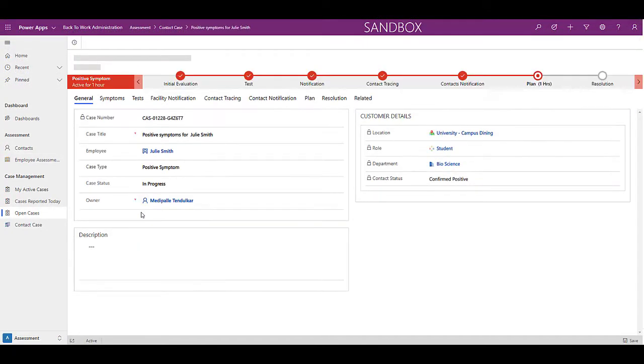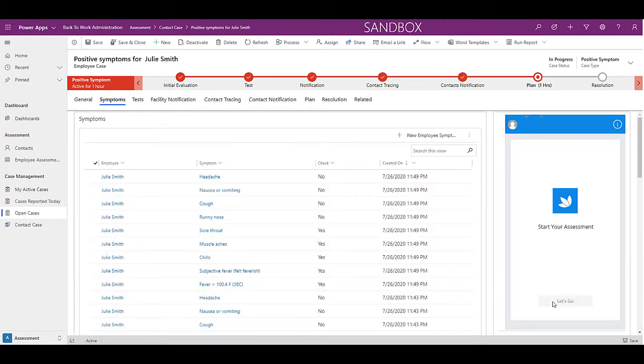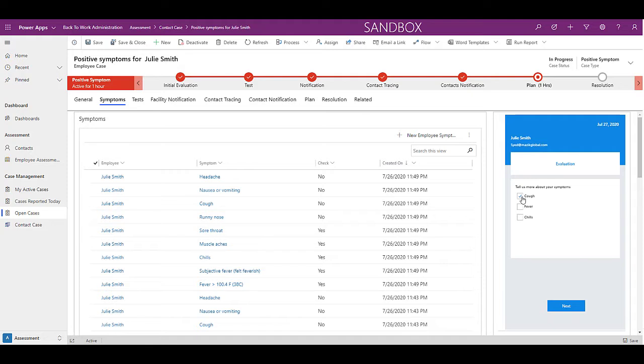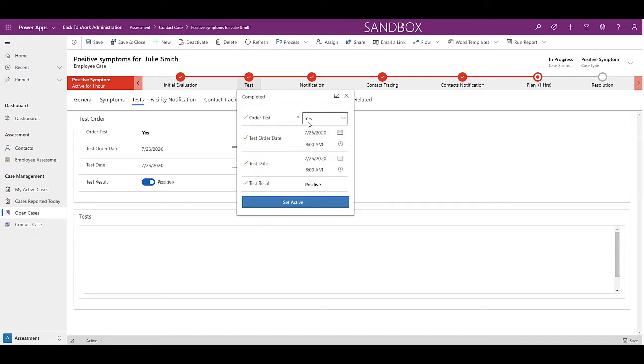As we can see, today Julie has reported symptoms related to COVID-19. Her case has been automatically created in the system based on her self-assessment. We can see her case details as well as the next steps Adam will take in the contact tracing process, which include identifying risks, notifying her contacts, and sharing further safety protocols with them.